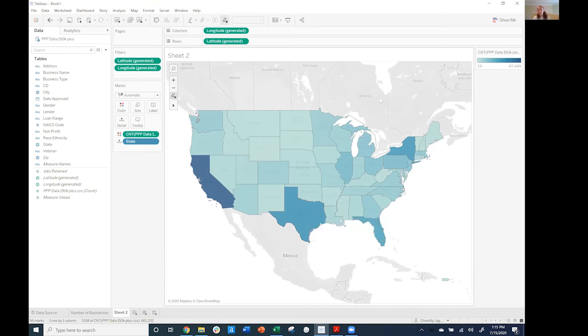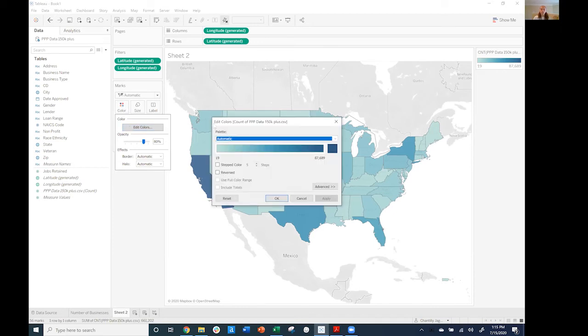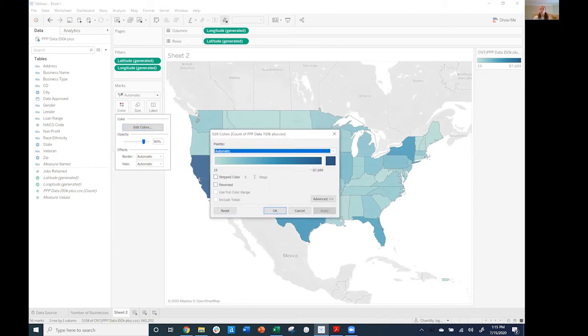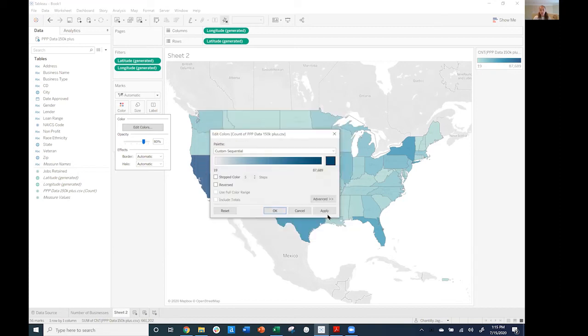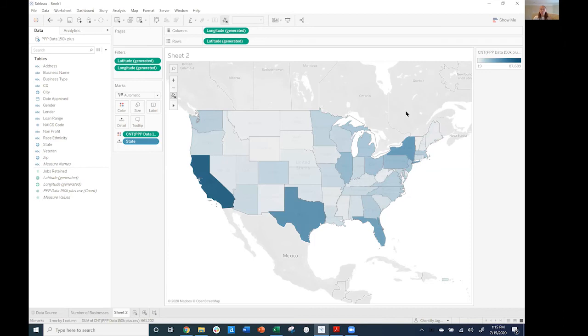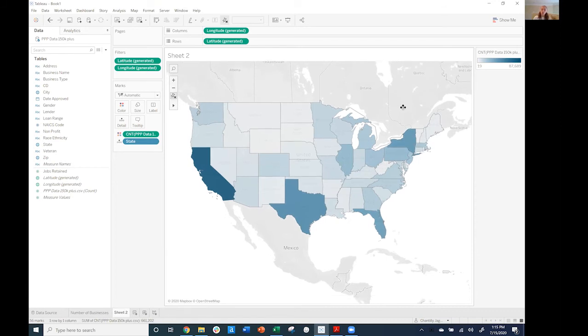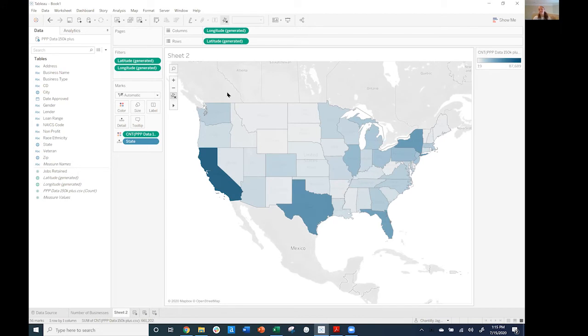If you wanted to change the color of your map, you can easily select color on your marks card. Remember, I'm going to keep referring back to the marks card because it's what's going to allow me to adjust or format my canvas. When I select color, I see edit color, and we could change the color to be whatever we please. By selecting the square next to the end of the scale, I can change this to maybe a darker blue that I want to work with, right? Just a different blue. You press OK, press apply, and now you have a different shading for your map, and the darker blue sticks out a little bit more than the default blue that was there.